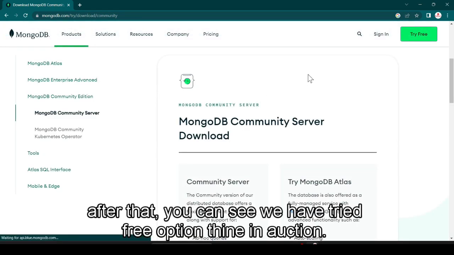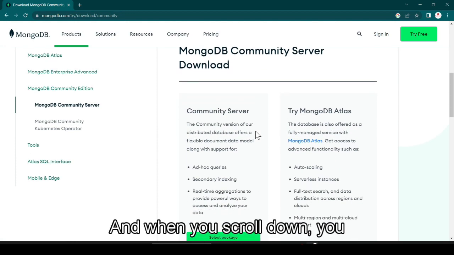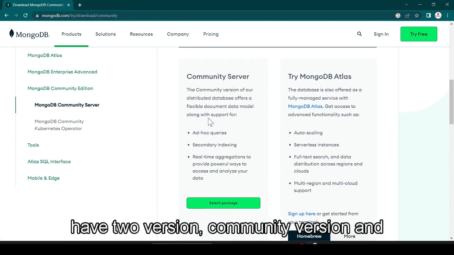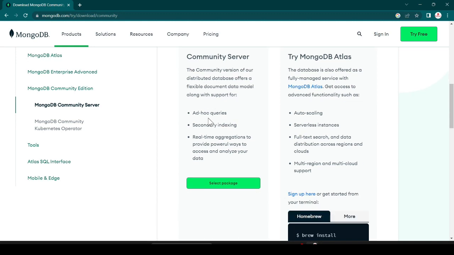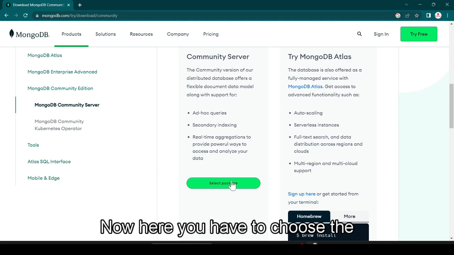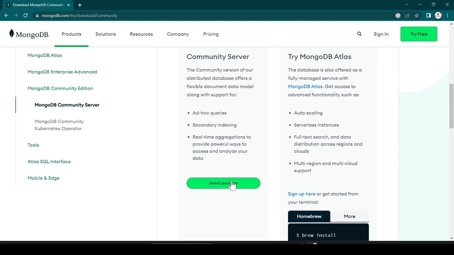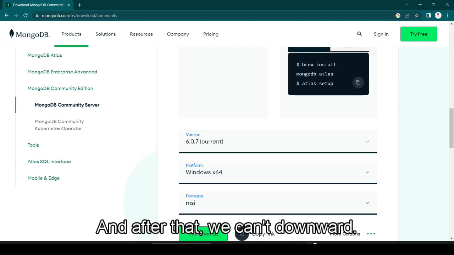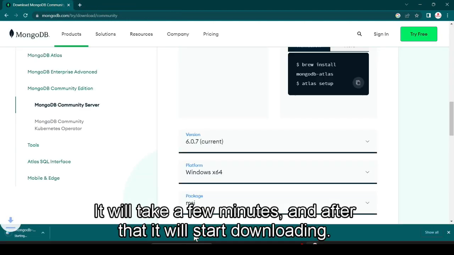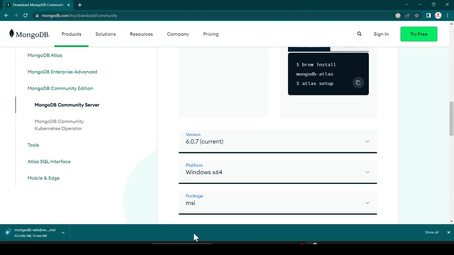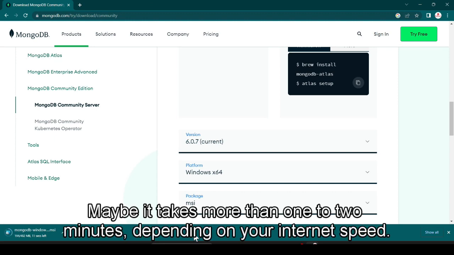After that you can see we have a try free option and a sign in option, and when you scroll down you have two versions: community version and try MongoDB Atlas, which is a paid version. Now here you have to choose the community server, and after that click on download. It will take a few minutes and then it will start downloading. It is 482 MB, and it may take more than 1 to 2 minutes depending on your internet speed.